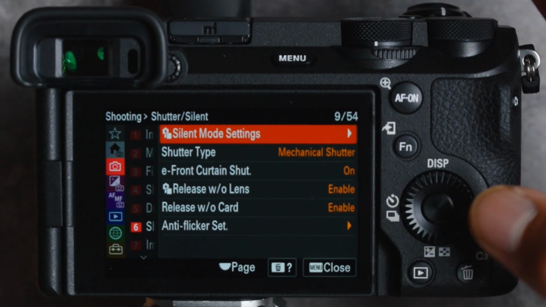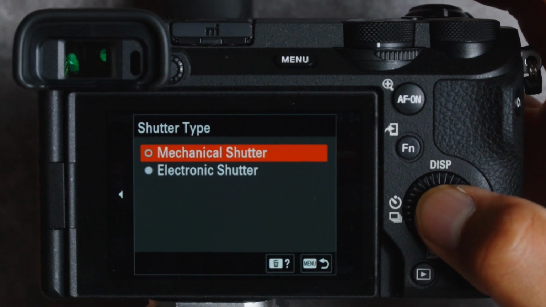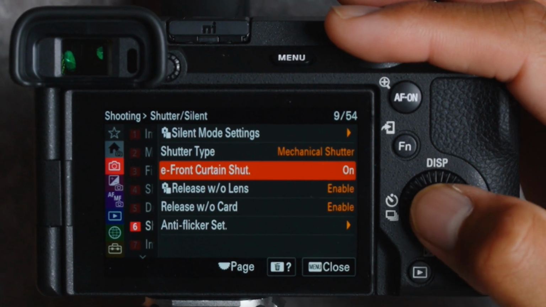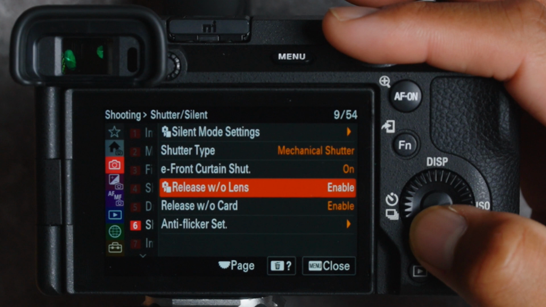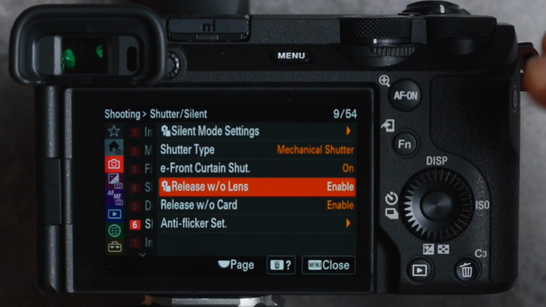Number 6, silent shooting modes. I'm just gonna keep this off and we'll keep that at mechanical shutter for now. E front curtain, I also want that on. Release without the lens, keep that on. This is especially important when you're using manual lenses that don't electronically communicate with the pins inside of the camera. So if you plan on using a vintage lens, you wanna be able to keep this on.